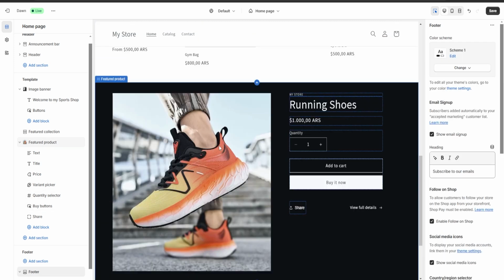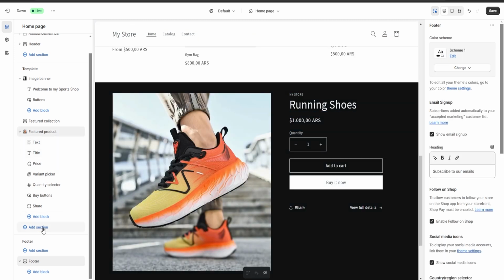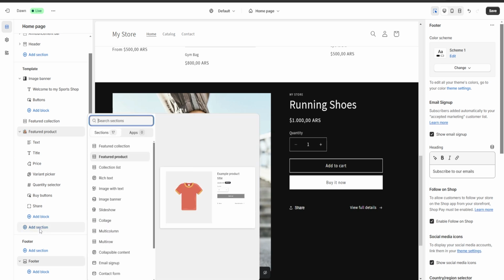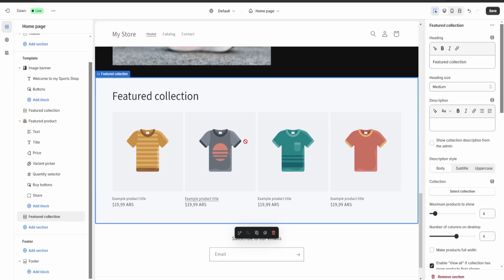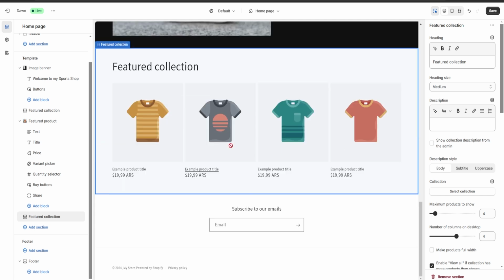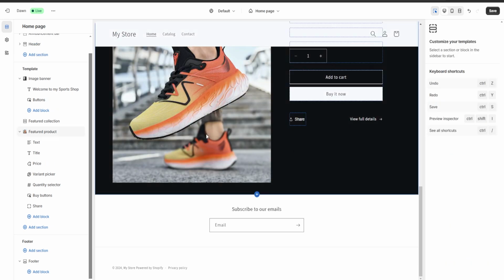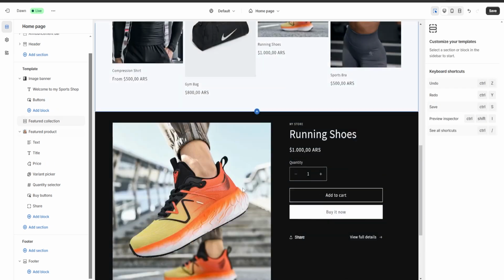Now let's say that we have added a section that we do not want. For example, we're going to click here again, and we're going to click on featured collection. Now another section would appear here below our featured product, that is this one, and we do not want it to show, so we are going to click here, and here on the bottom right we are going to click on remove section. This way the section would be removed and it would no longer be visible.